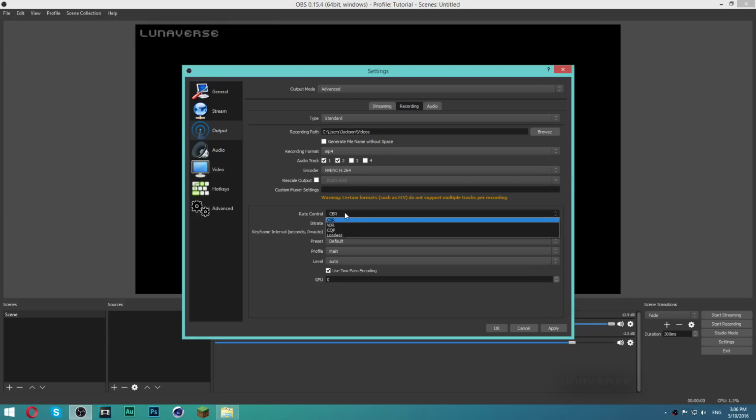So for rate control, you're going to use CQP, and for CQP, you're going to set this between 15 and 25. I recommend something around 23, which is default. The higher you go, the worse quality. The lower you go, the better quality, the bigger file size, and the better computer you're going to need. So I do recommend around 23, which seems to be pretty good. If you do have multiple GPUs, you can change what GPU the encoder uses to encode the video.